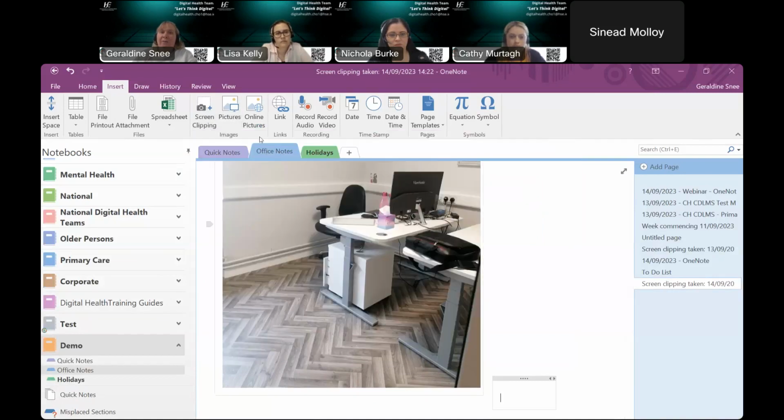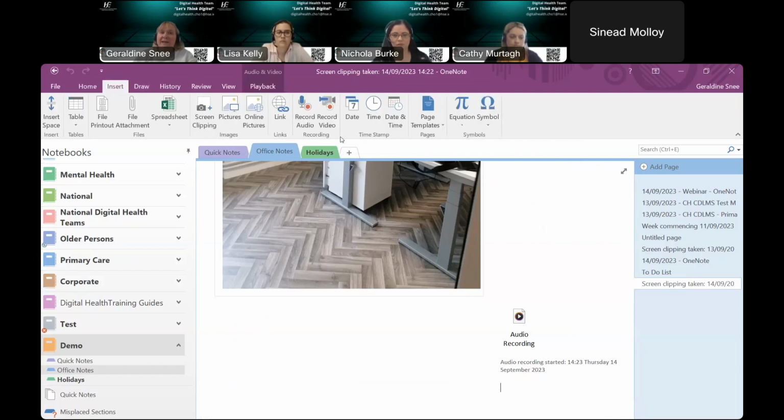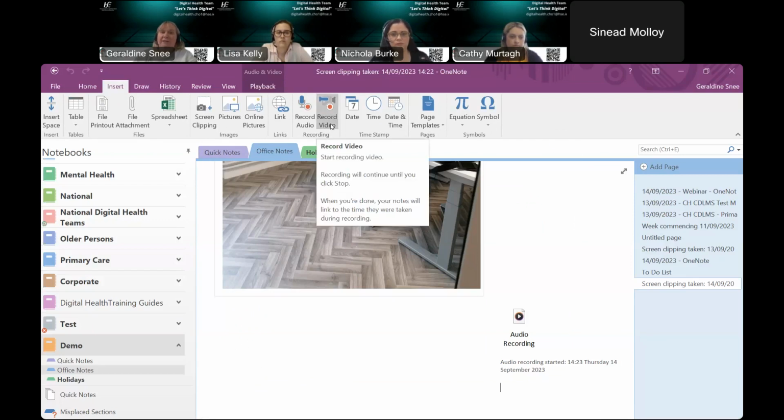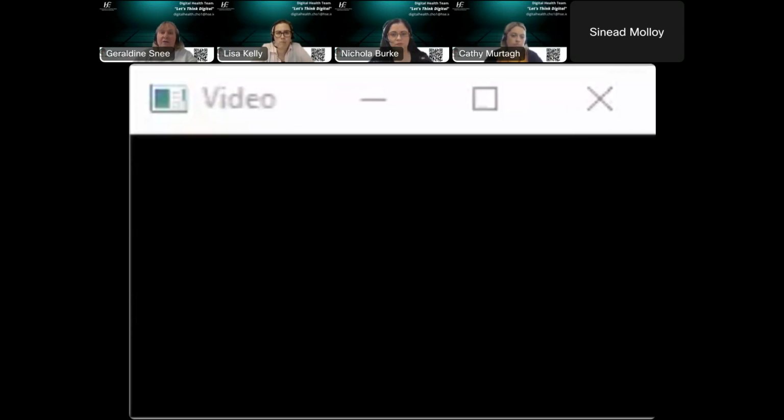You also have an option of record audio. So literally it's just hit record audio and on the top of that you will see the tabs where it'll have record, play, pause, stop. If you're happy with what you've recorded, you can click on stop and it will stop the audio recording straight away. You can also insert a video. It's the same way of doing the record audio, except you click record video and the video will start recording. Once you're finished with that, you can either pause it or stop it. So for this, I'm going to stop it again.